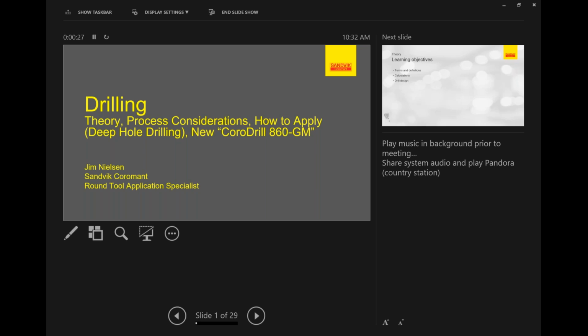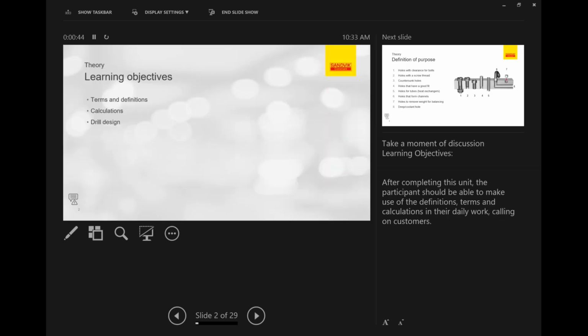So we're going to talk a little bit about theory, process considerations, how to apply, maybe a little bit more in depth on deep hole drilling, and then highlight a new product that was just launched back in April. So we'll get into it. We're going to talk in theory. We're going to look at some terms and definitions, touch on calculations, and a little bit about the drill design.